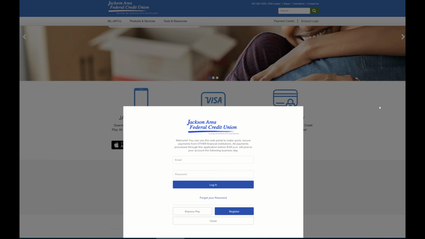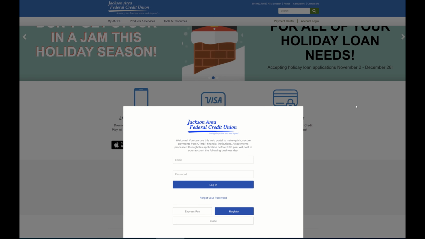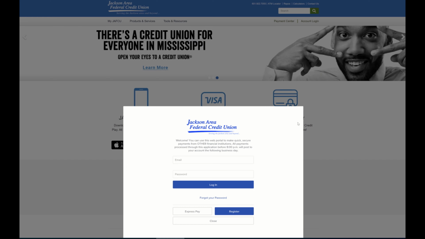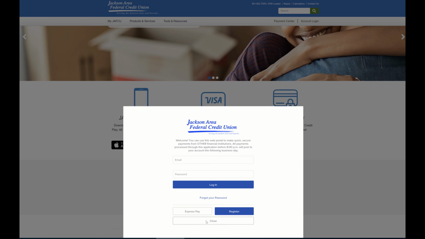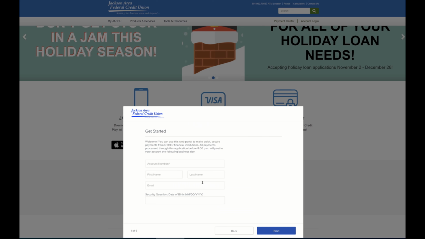There are a couple of ways that you can use the Online Payment Center. The first is by using ExpressPay. Please note that ExpressPay will require you to enter in your information every time you use it. It does not save any type of account information at all. ExpressPay is at the bottom left side of the screen. You would click on ExpressPay and the application will launch.